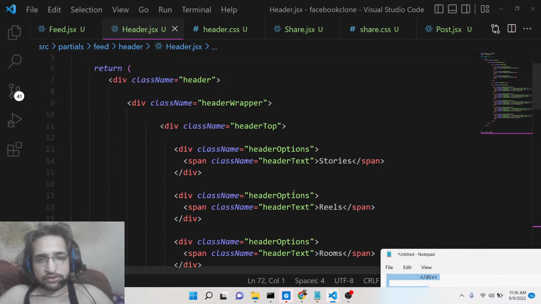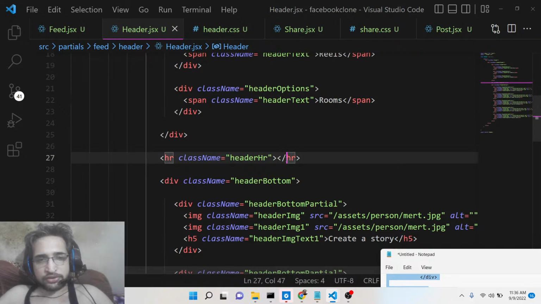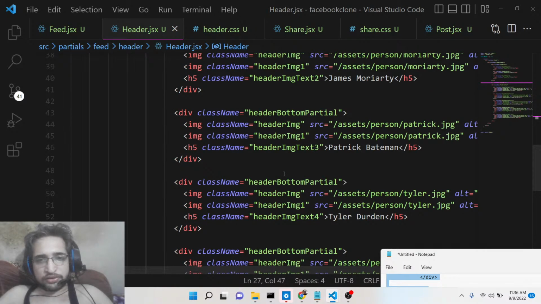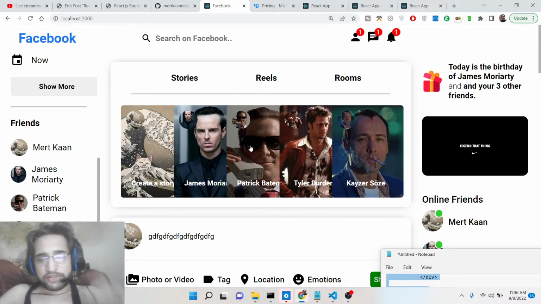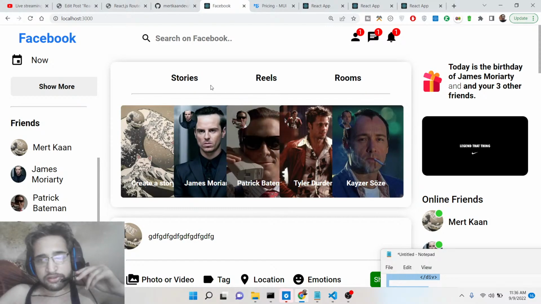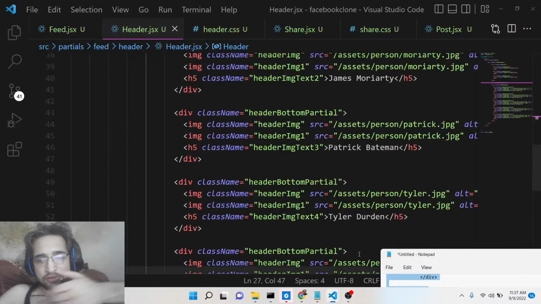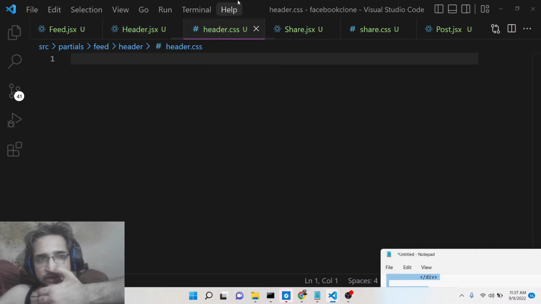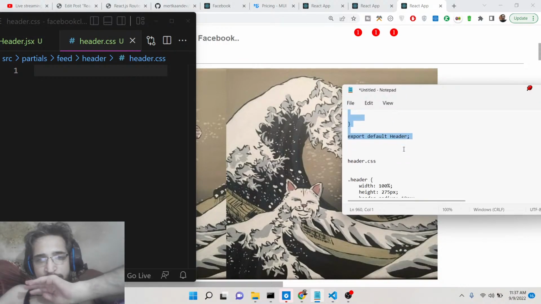This is the header section, which is stories, reels, rooms, and after this we have these images which are displaying here, similar to this. So we need to style this now as a single component right here. Stories, reels, rooms, and then these are different images. So how to style this? It's very easy. We now need to go to our header.css and write the styles here step by step.